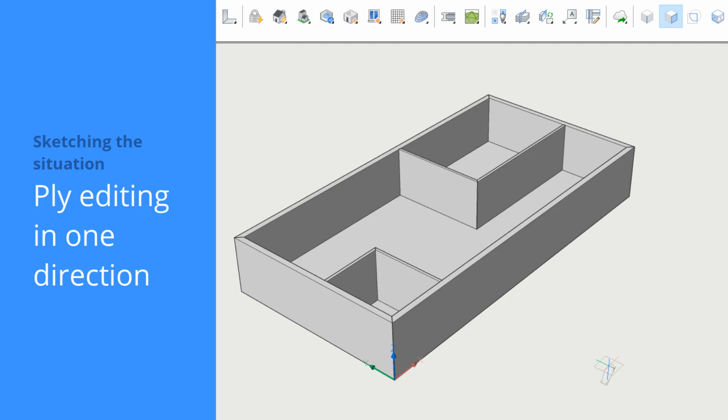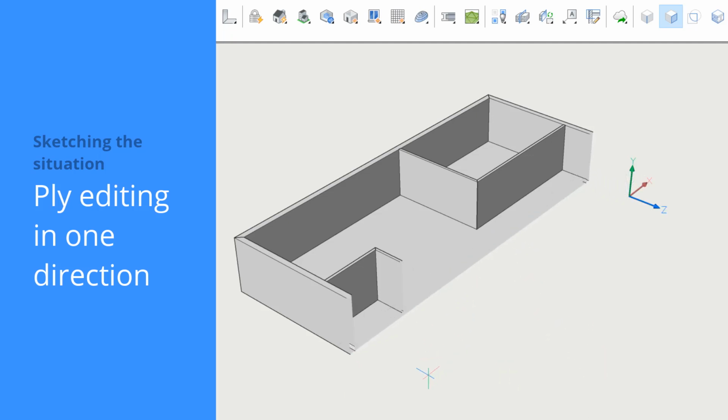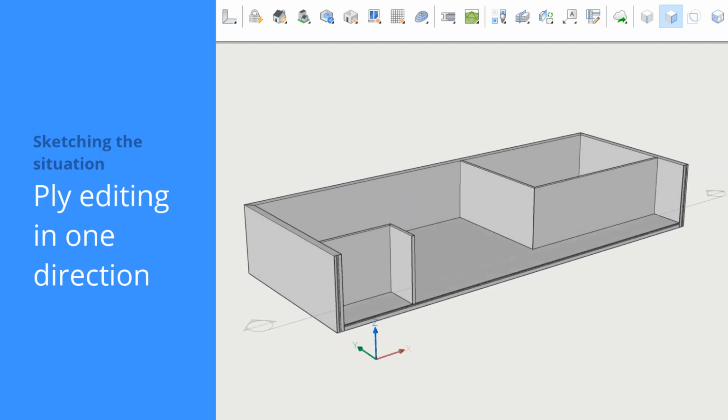Here we have outer walls connecting with a floor slab, inner walls connecting with outer walls, and inner walls connecting with the floor slab. We'll first design the connection of the floor slab and an outer wall using direct modeling.